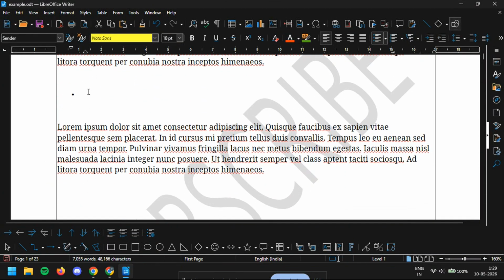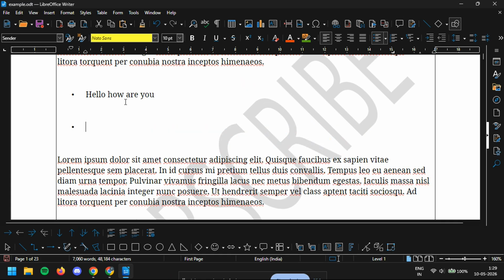Now start typing your first item. After you finish the first line, press Enter on your keyboard. LibreOffice Writer will automatically move you to the next bullet point, so you can continue adding list items one by one. This makes it really easy to create organized notes, steps, or any kind of list without having to insert each bullet manually.